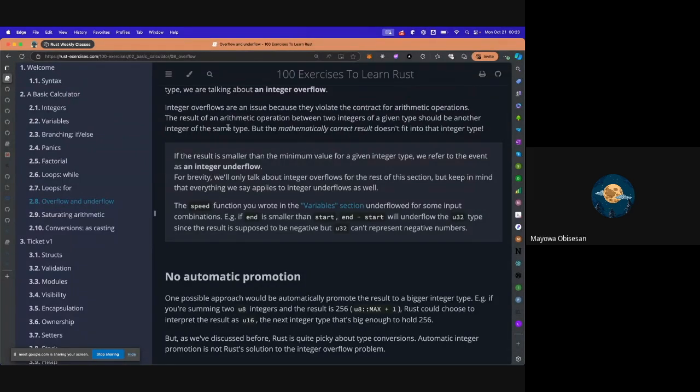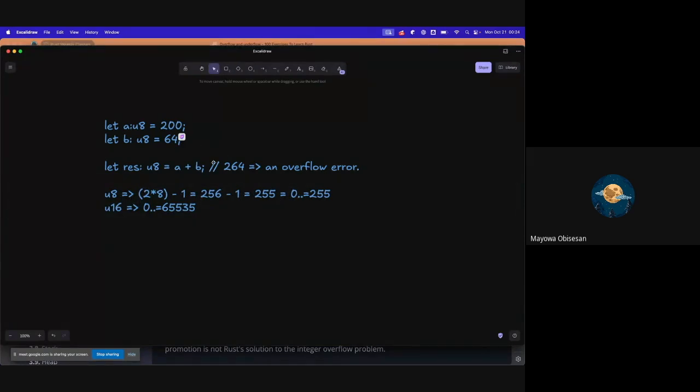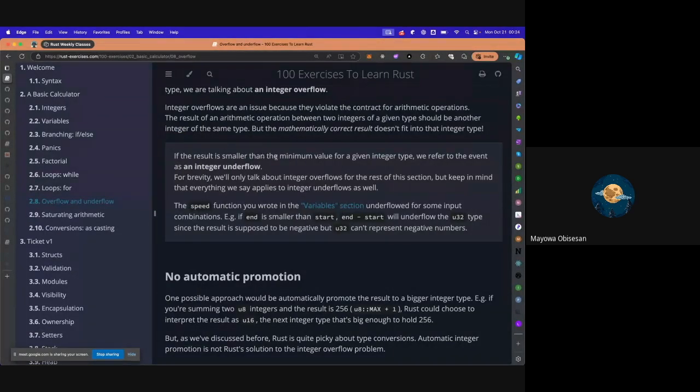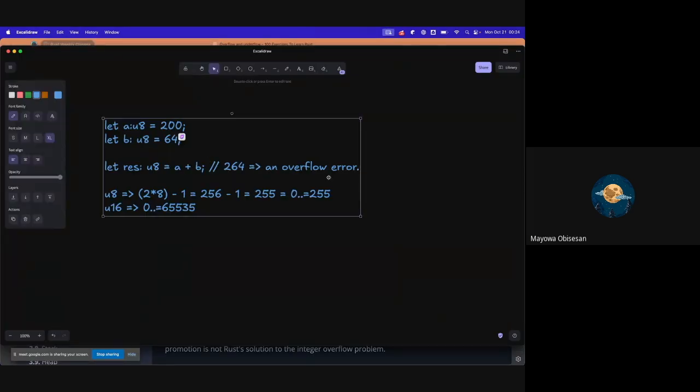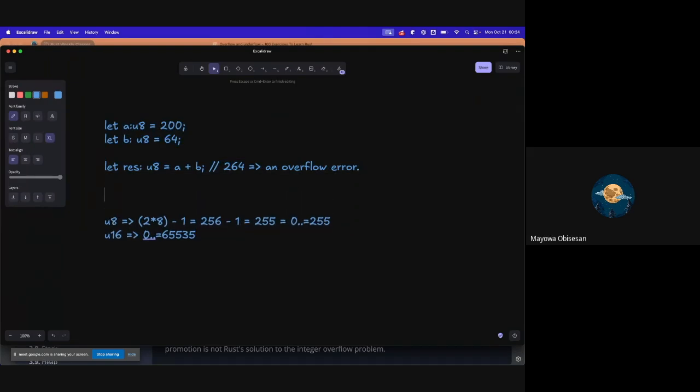So the result of an arithmetic operation between two integers of a given type should be another integer of the same type, but the mathematically correct result doesn't fit into that integer type. So it might happen because of that, like I explained in this case. If the result is smaller than the minimum value for a given integer type, refer to the event as an integer underflow. So now let's look at an underflow error. How does that work? In this case this is an overflow; an underflow is just the opposite of the overflow.